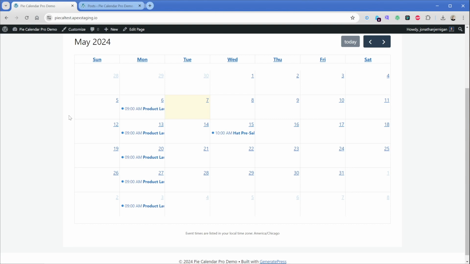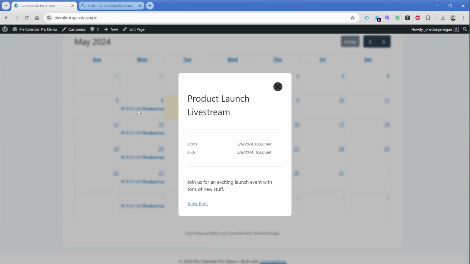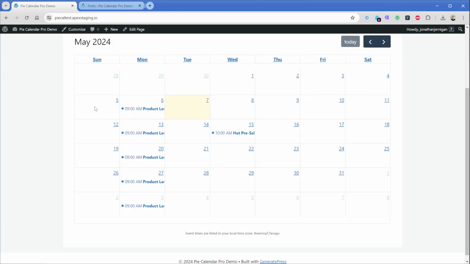But now what you can do is actually add multiple recurrence rules. So let's say with this product launch live stream that happens every Monday at 9, you wanted to go ahead and set that to happen also on Wednesday the 15th. Well, in the past, you'd have to do a little trickery to make that work, but now the controls to do that are built right into PyCalendar Pro.